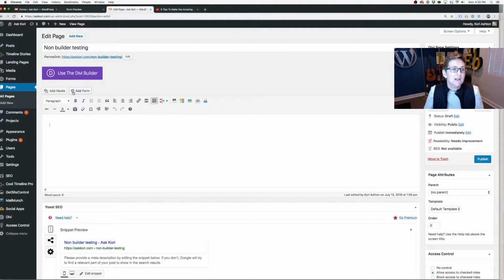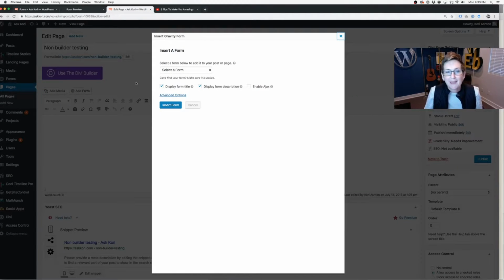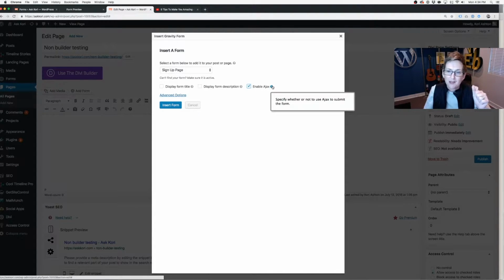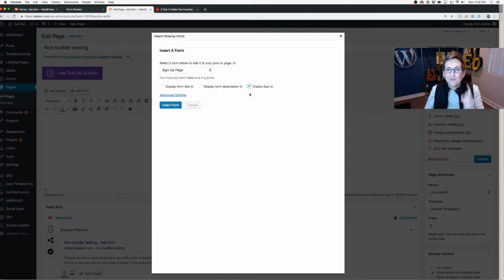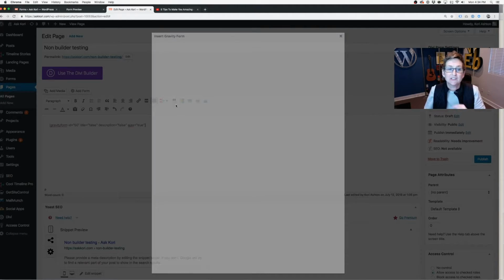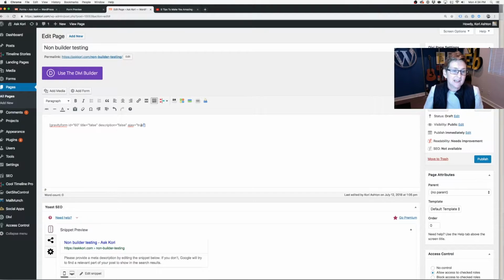So you come here, add form like you normally would to any page or any post, select your form, and then we're not going to display title, we're not going to display description, but you do need to enable AJAX right here. And this says you'll specify whether or not to use AJAX to submit the form. So that kicks in a different script that allows the form to just dynamically transition over. Play around with it, watch the user experience just improve through the roof. You will see now that it has the AJAX True living inside of your shortcode. You're gonna love that one. You'll thank me for that one.